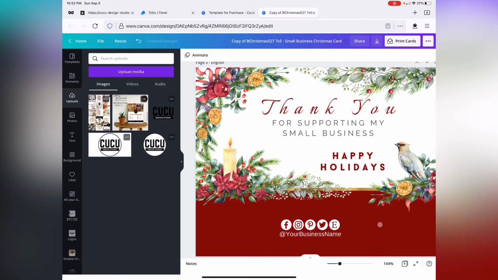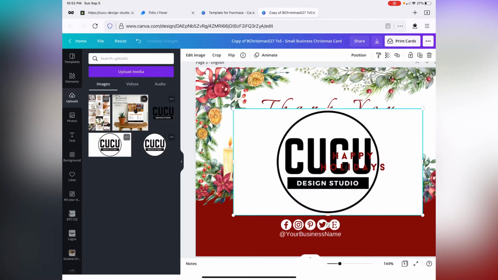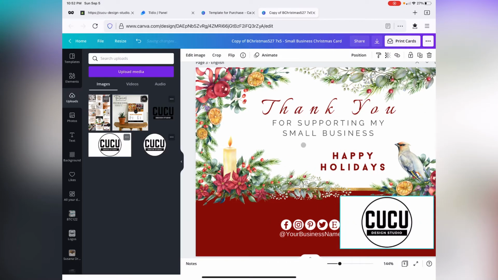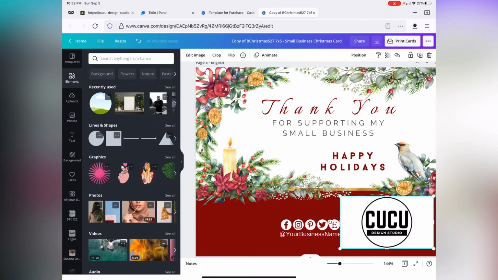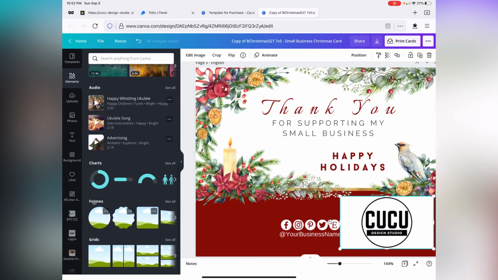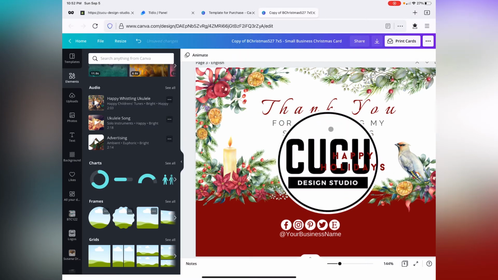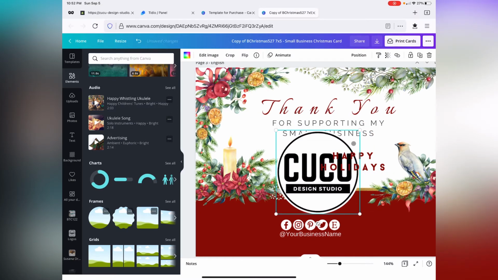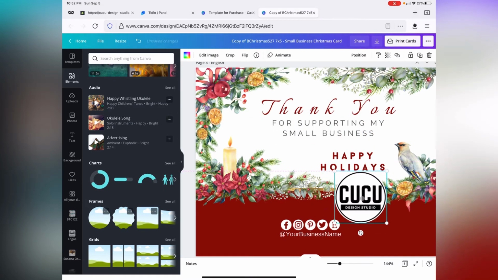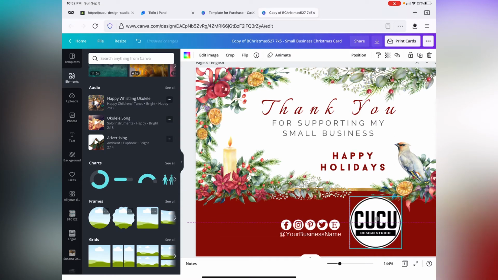So if your logo has a background color, what you want to do is select elements, scroll down to the section frames and select the circle here. Click and drag your logo, and now it should be able to blend perfectly fine with any background color you change on the template.